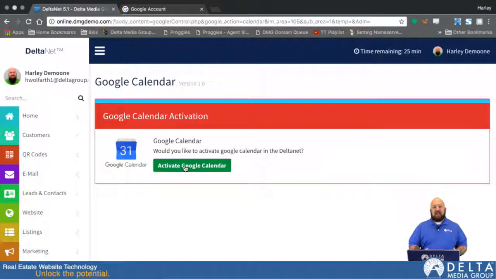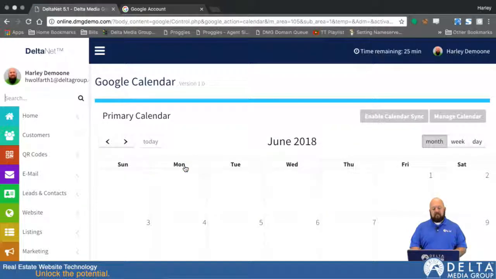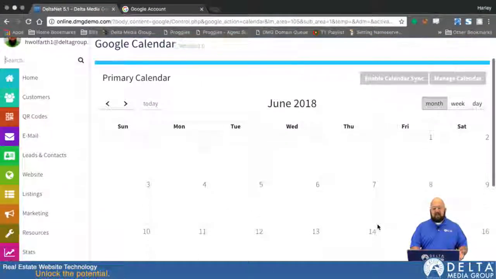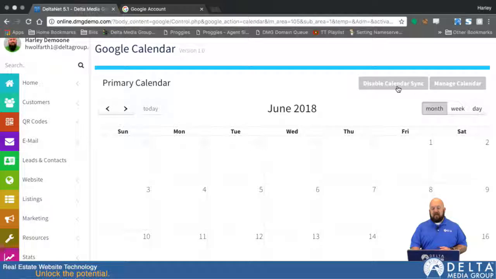It'll give me the option to activate the calendar. Now in this case, it attached to the account that I'm signed into with Google. If I wasn't already signed into a Google account, then it would take me to the login page. I would log into my Google account. I would just click on Allow to allow the permissions we need to make the calendar work, and that would put the calendar in here. And we'll go ahead and enable calendar sync.